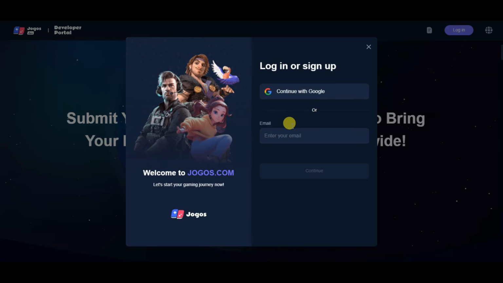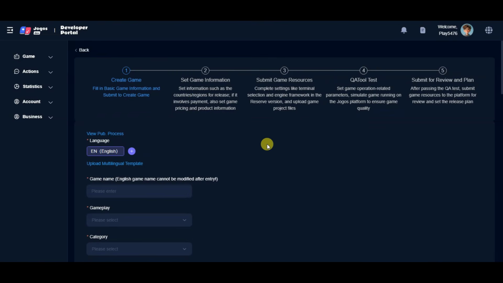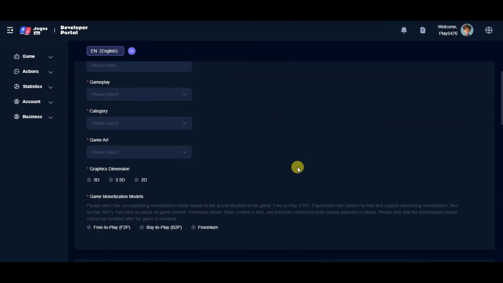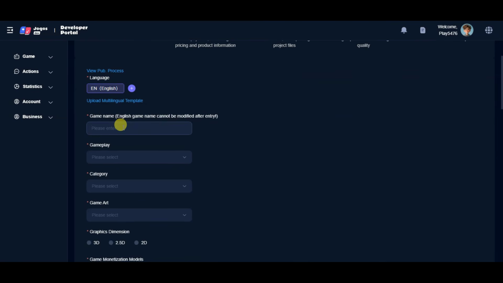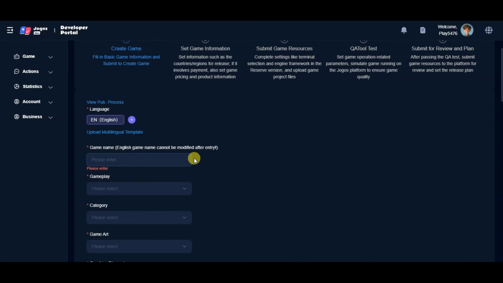Now first of all, you will have to create an account on this platform. You can continue with Google or you can type your email address here. Once you successfully create your account, you will come to this page. You can select your language. You can select your game language here. You can type your game name here. After entry, you cannot modify your game name.